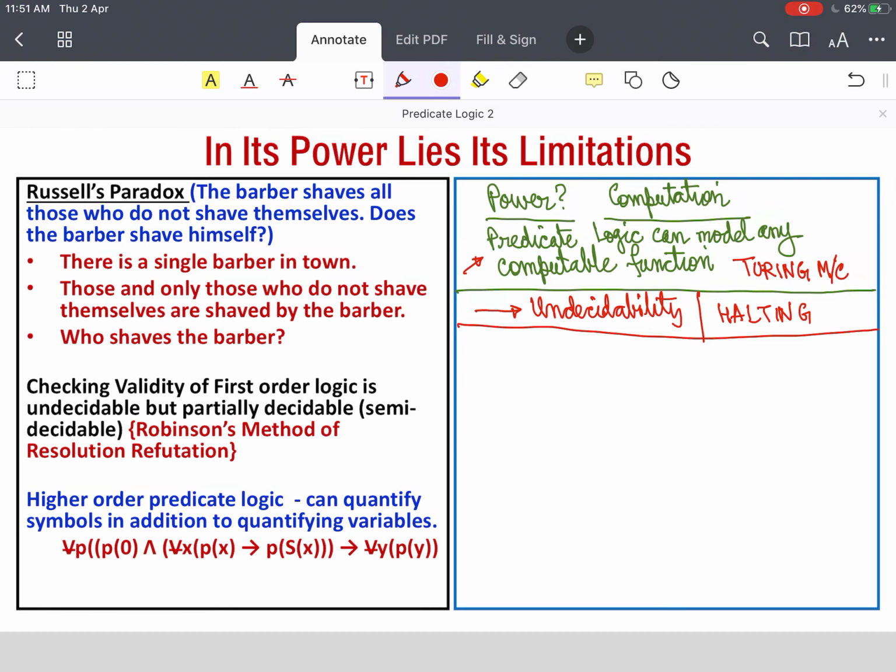And there are many logically interesting problems which are shown to be undecidable. One of them is the famous Russell's paradox. The Russell's paradox talks about three notions. It says that there is a barber in town. Those and only those who do not shave themselves are shaved by the barber. So there is one barber, and those who do not shave themselves, and only those who do not shave themselves, are shaved by the barber. The question that is asked is, who shaves the barber?